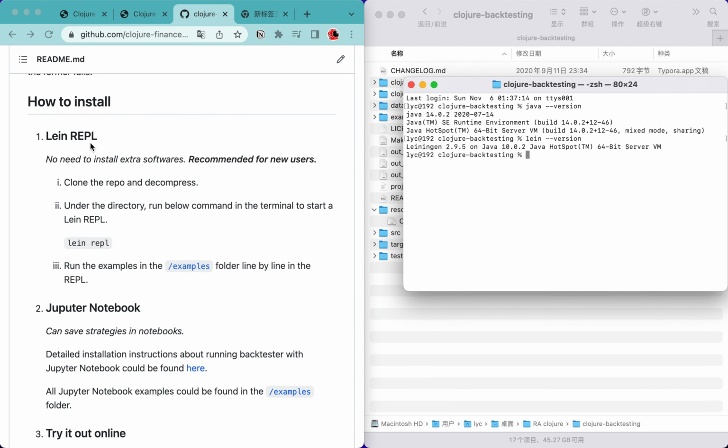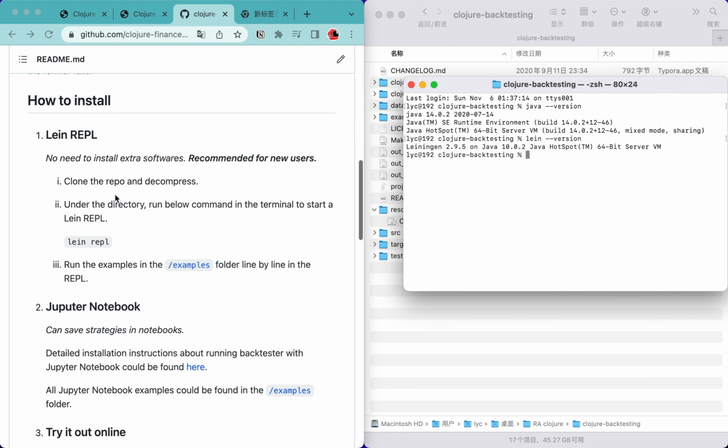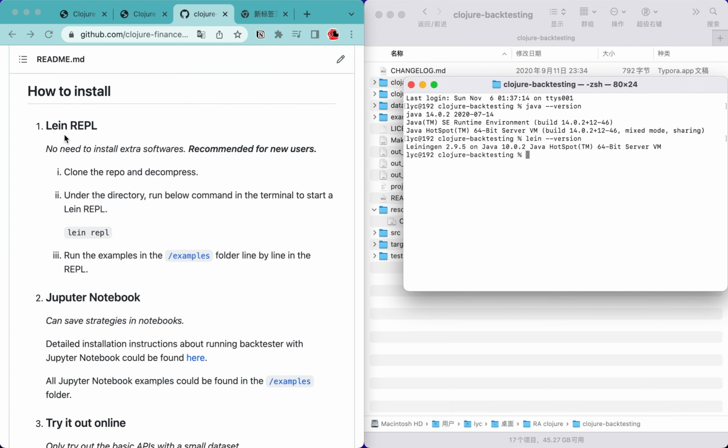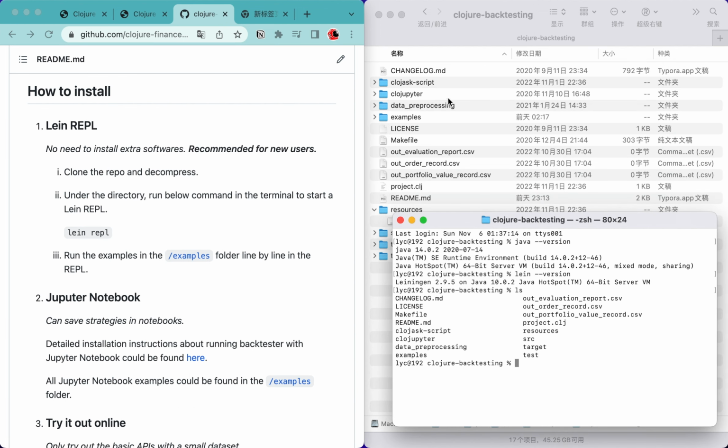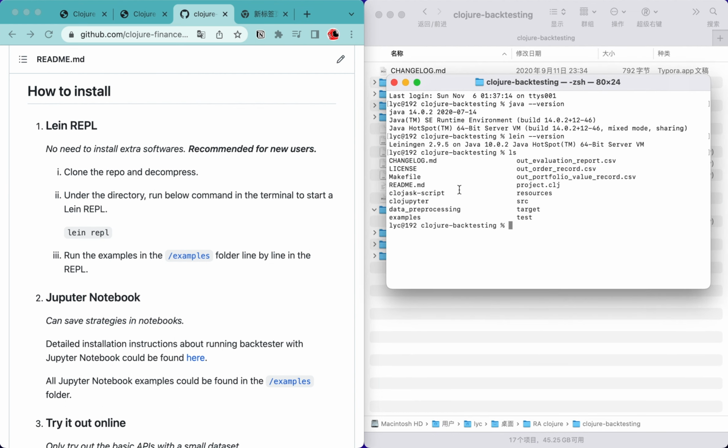First, the lein repl. To use the backtester in a lein repl, you should first clone the repository and decompress it, and enter the same directory of the project which I'm in right now. You can see I'm at the Clojure backtesting library project. You should run the command below in the terminal to start the repl. Run lein repl to start the repl.